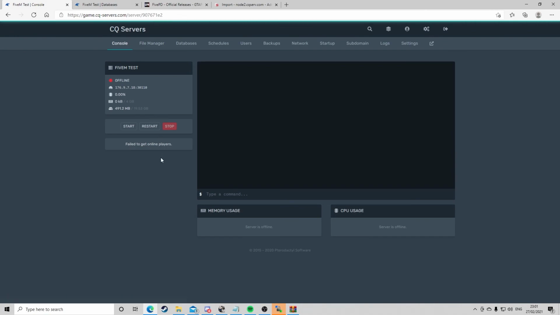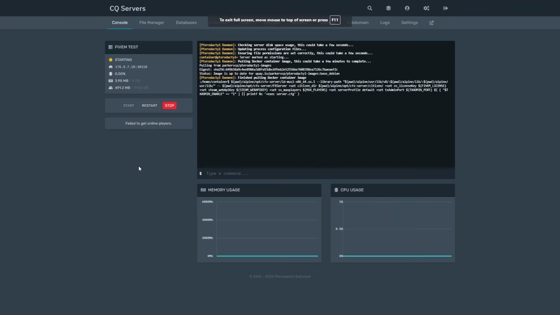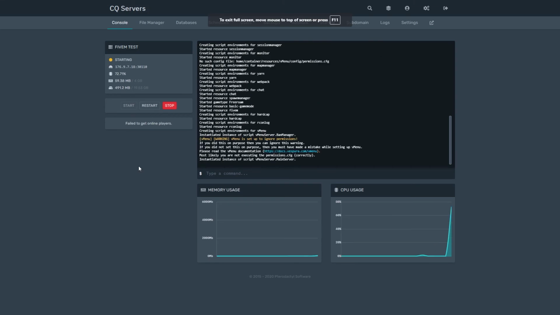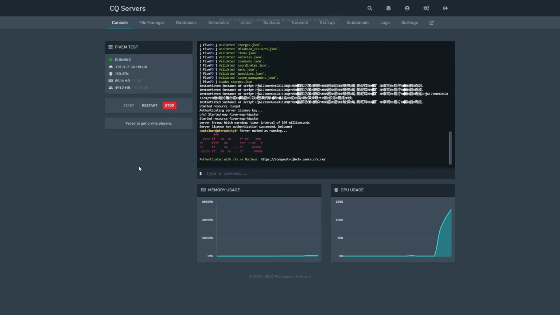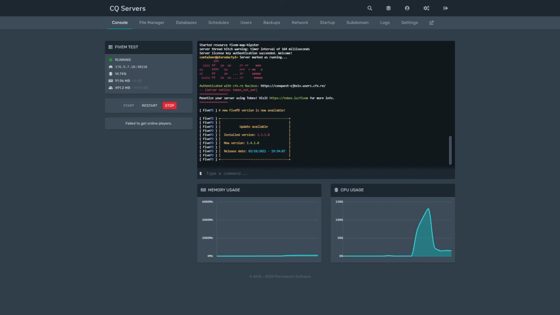If we then go back to console, we press the magic start button, we should see our server start to run in FivePD, hopefully. Come on. And it's now running FivePD. And there we go. And that's us, we're all good to go.